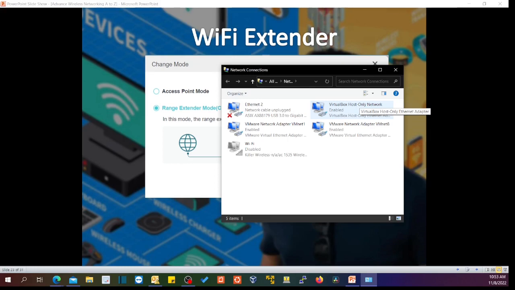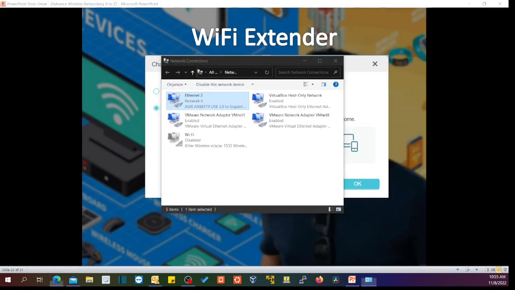So right now, what I'm going to do is plug the Ethernet cable into the Wi-Fi extender, and the other end into my laptop. Let's see what's going to happen. I haven't configured anything. Is it providing an IP or not? Let's see, and I have to wait again.